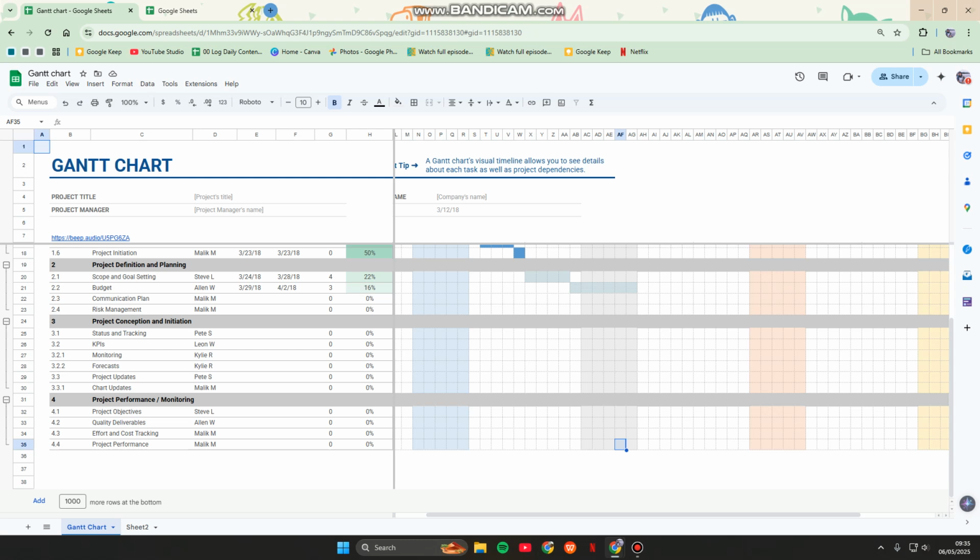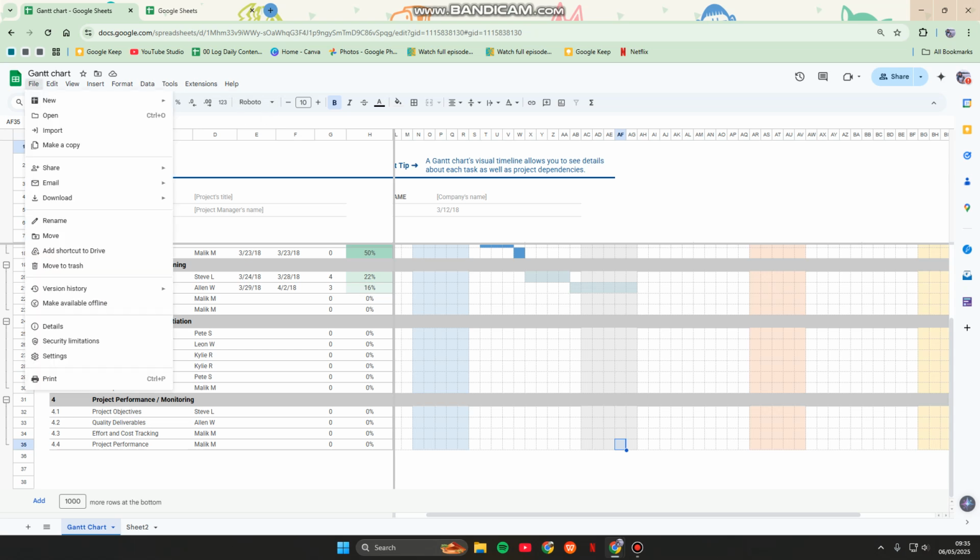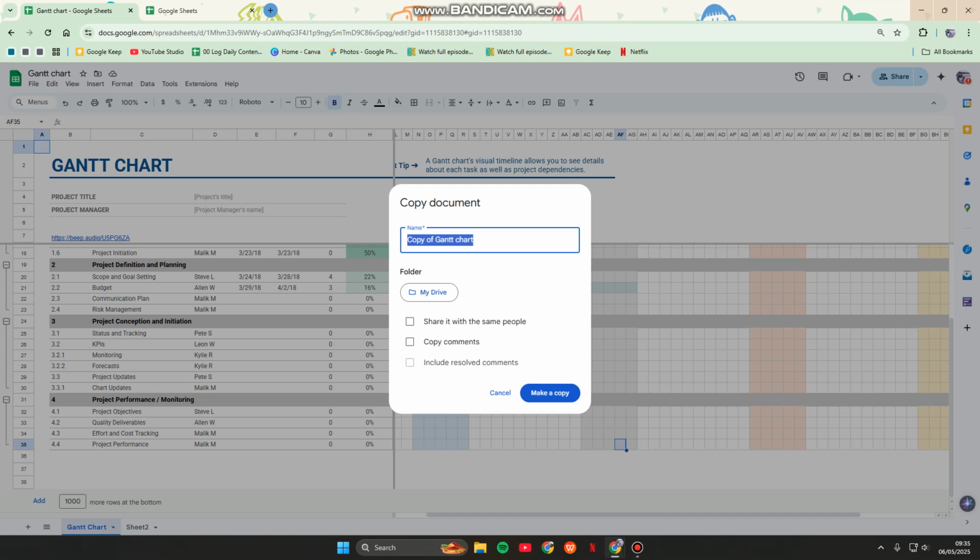And if you're copying an entire file, you can try copying just one sheet instead. So you can just click on File and here go to the Make a Copy option and choose the specific sheets or range you need to copy.